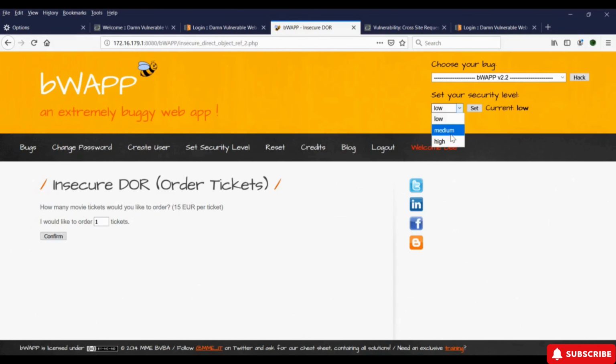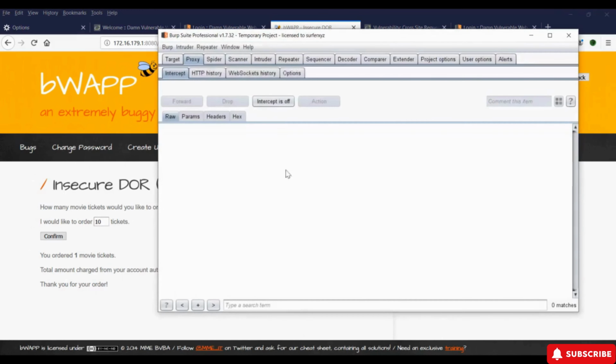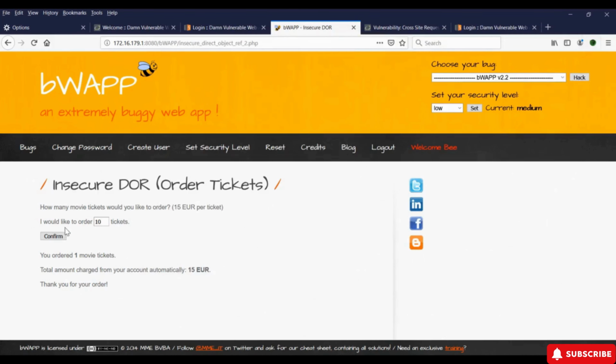Now let's change the security to medium, and let's check if we are able to tamper with it or not. The price for one ticket is 15 euros. Now let's make it 10 and intercept the request via Burp Suite.